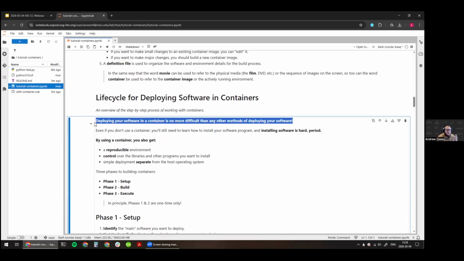And the other is deploying your software in a container is no more difficult than any other method of deploying your software on a shared computing system. I think this is important to emphasize because there's a common sense that containers are complicated, containers are difficult, containers are for someone who's got a degree in computer science, or that way-in-the-server-weeds DevOps guy who is a pro at GitHub and whatever else. Containers are too complicated.